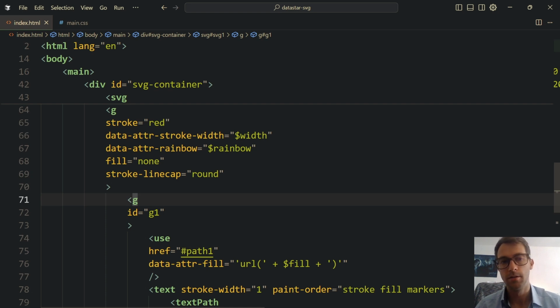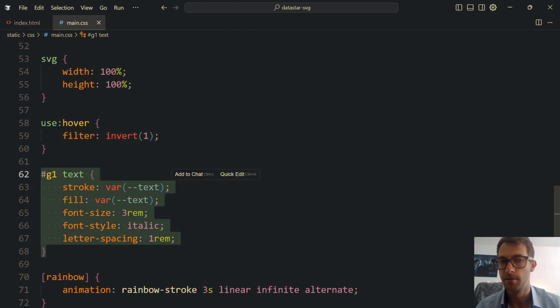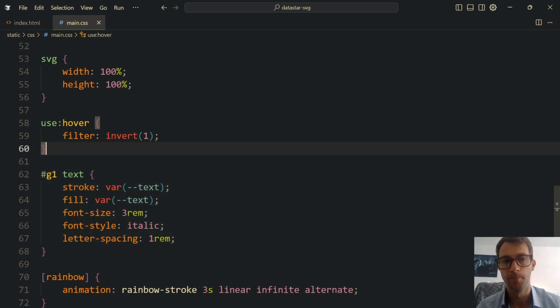So as you can see, SVGs behave a lot like regular HTML, with Gs acting like divs, attribute inheritance, and the ability to act on them with CSS and selectors. If I give an ID of G1 to this G, I can use it in my CSS to style only the text in that div if you want. Everything that we use, for example use, can be targeted with CSS.